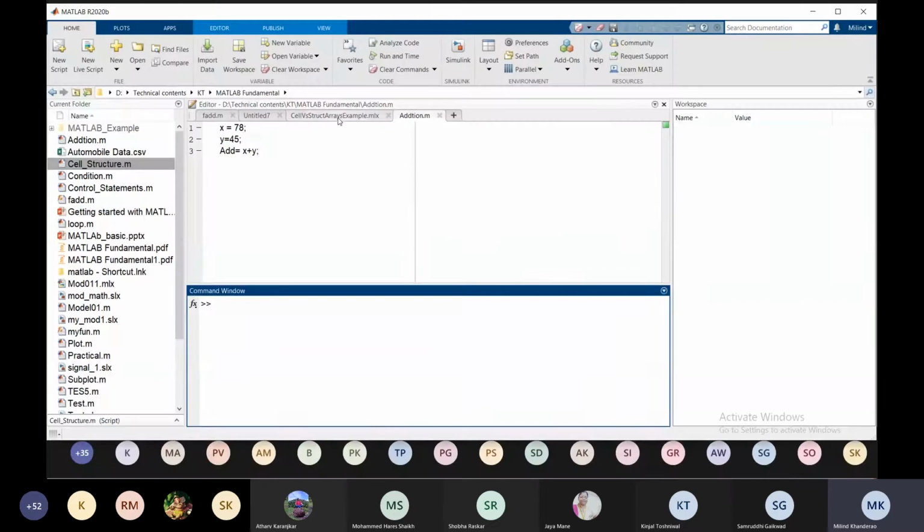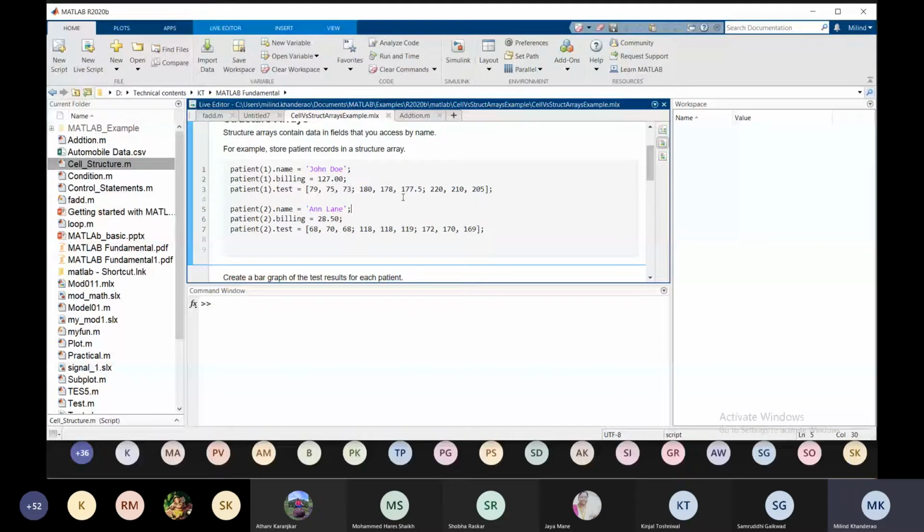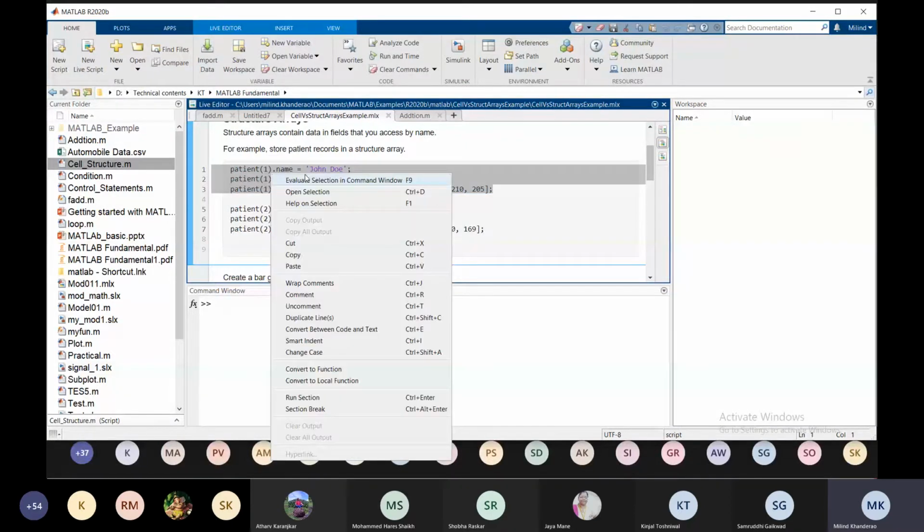So we'll move to cell versus structure arrays. Okay, let's say you have one example. It's one of the patient examples. It has the billing that is an integer. I will tell you what that is exactly.